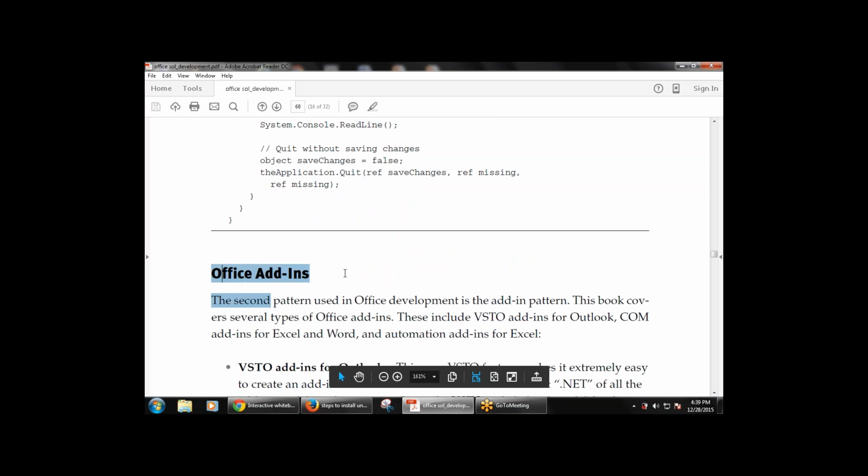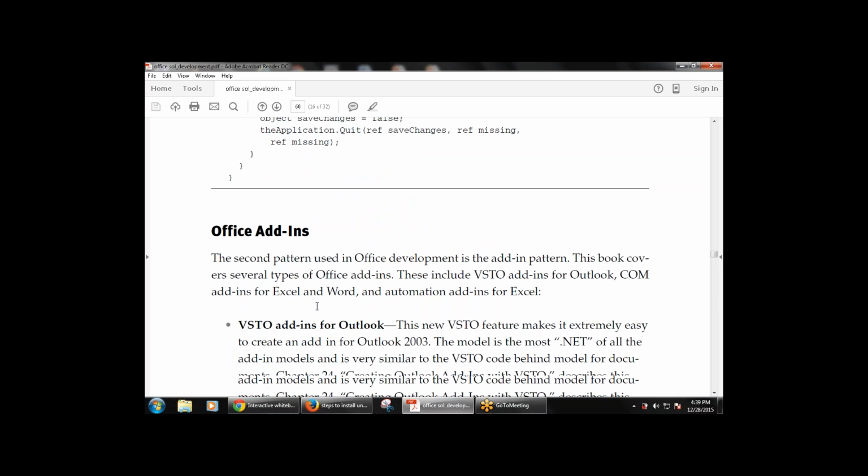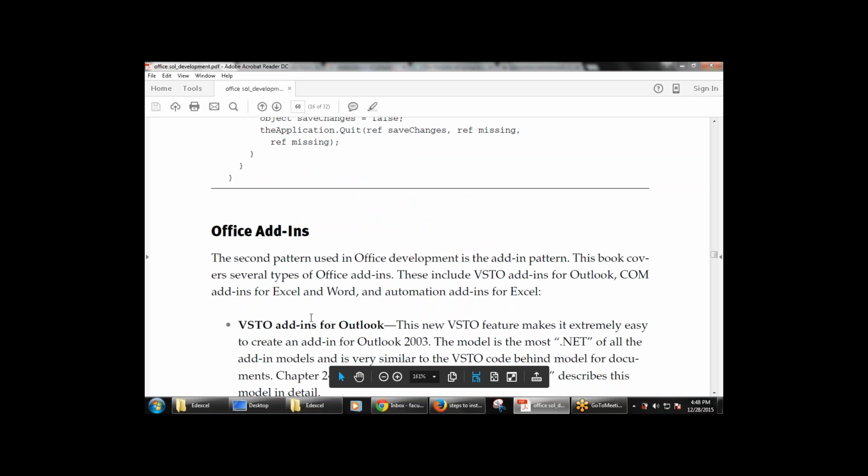Now next is the Office add-ins, that is what are the various Office add-ins available in Office system development. So the second pattern used in Office development is the add-in pattern. This book covers several types of Office add-in.